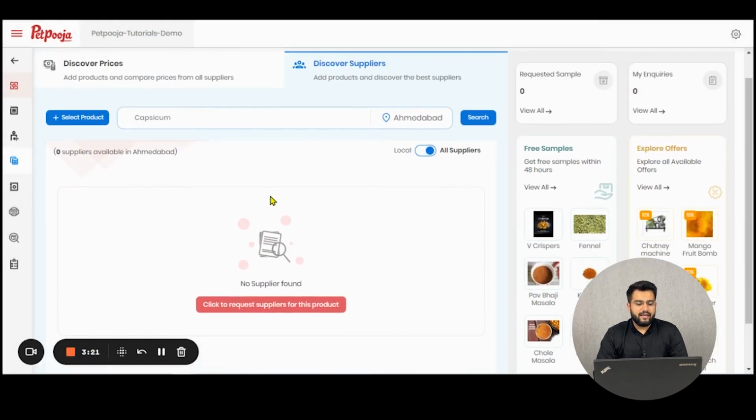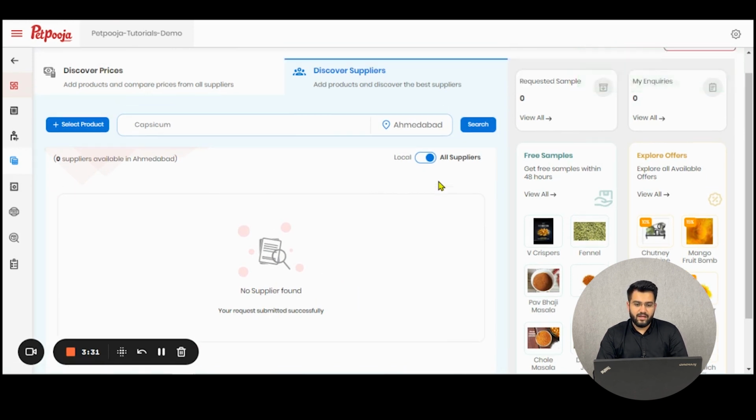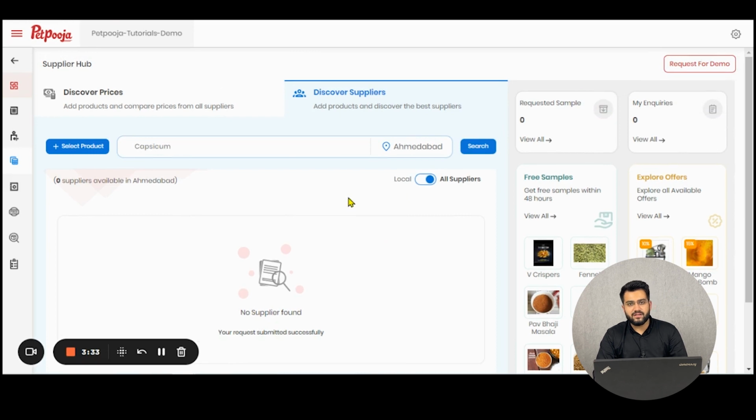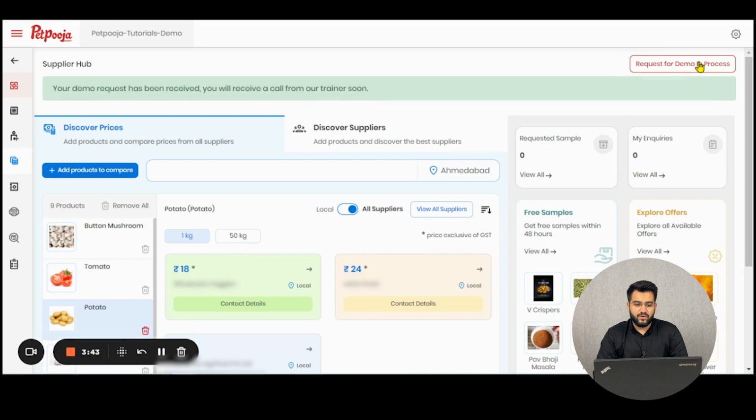In case there is no supplier listed for the particular product in our vicinity, you can click here to request the supplier. Our team will get a notification about the same, and we can start searching for vendors providing the specific SKU that you requested. If you want to learn how to use Suppliers Hub in depth, you can click here and request a demo. The trainer will get your contact details and they'll contact you soon for the training.